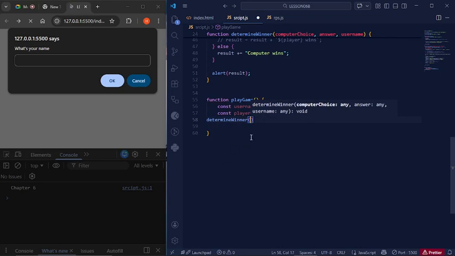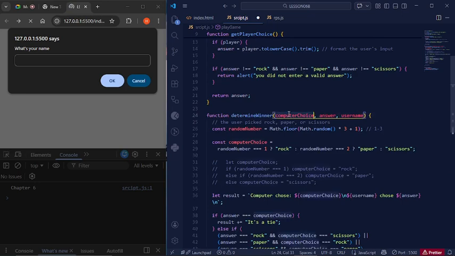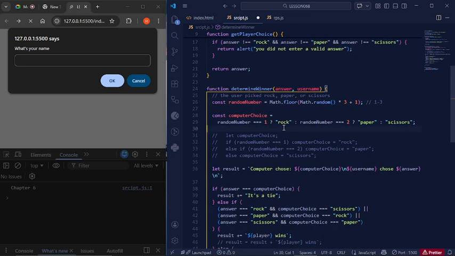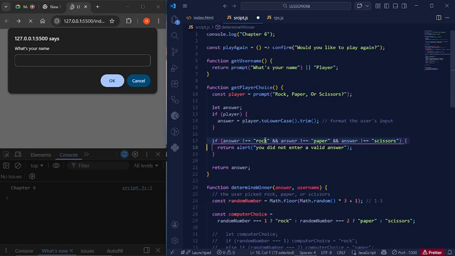So the first thing it takes is the computer choice. So I'm going to add computer choice. Next thing it takes is answer. And we know the answer is the player choice. So we just add player choice in. And then the last thing it takes is the username. Okay, it does not need computer choice. Computer choice was defined inside of it right here. So we're removing that parameter that says computer choice.